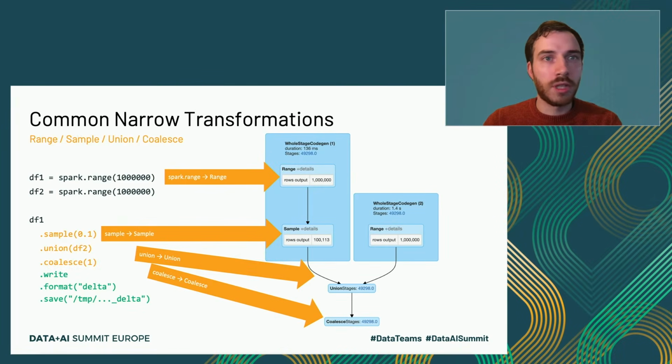Just to give some more examples, this is super straightforward. If you do a range, you get a range. If you do a sample, you get a sample, union, etc. These also do not give you much more information apart from the rows that they output, like the number of rows that they output.